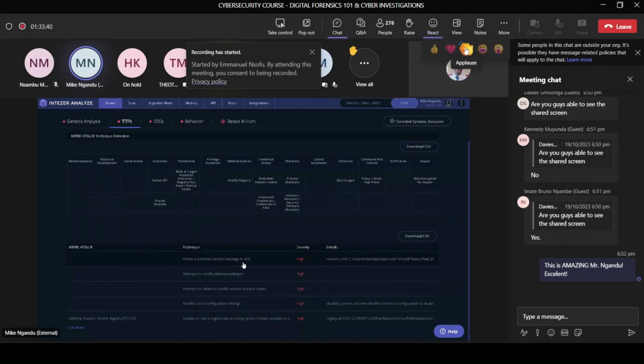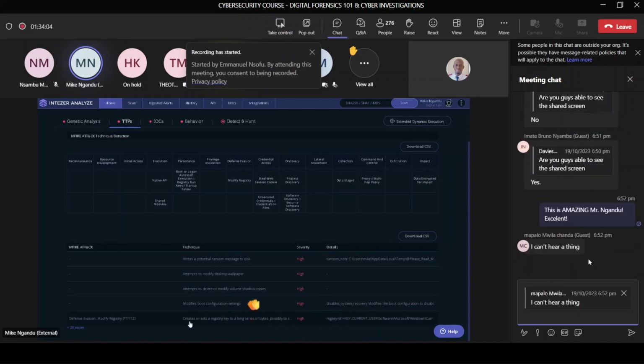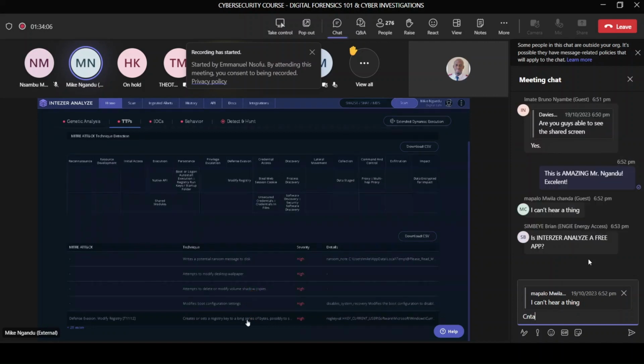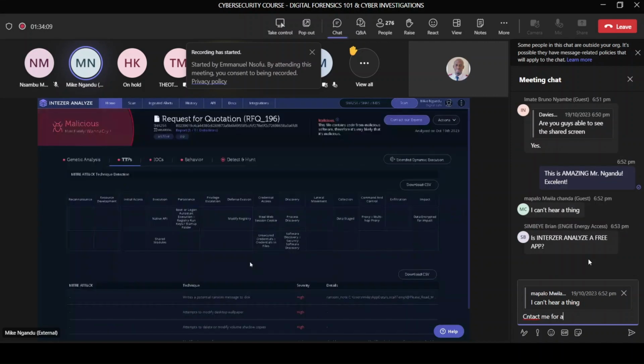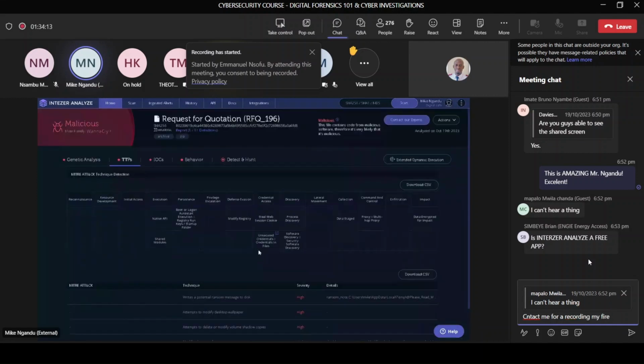It writes a potential ransom message on a disk, and this is quite severe, and it attempts to modify the desktop wallpaper. As you saw previously, the desktop wallpaper was just black, and it attempts to delete and modify volume shadow copies. It deletes its tracks, and it modifies boot up configuration settings. It creates a set of registry keys to log a series of bytes. So you now understand, according to the MITRE ATT&CK, its techniques, what it's able to do.